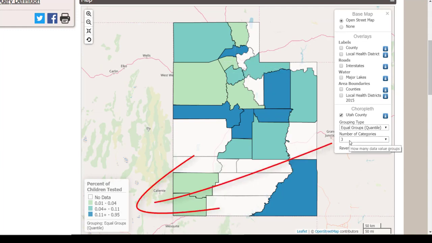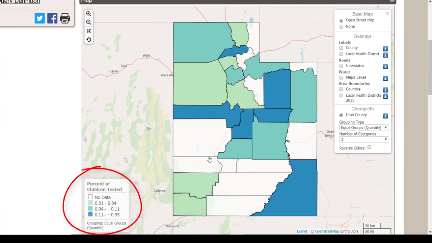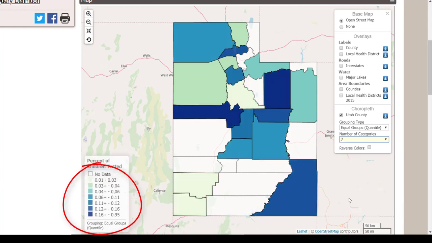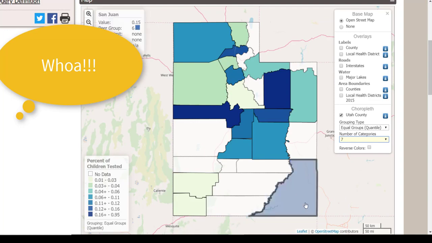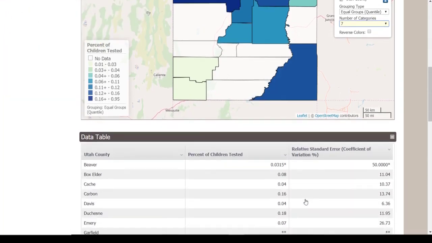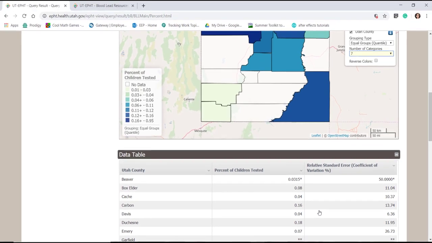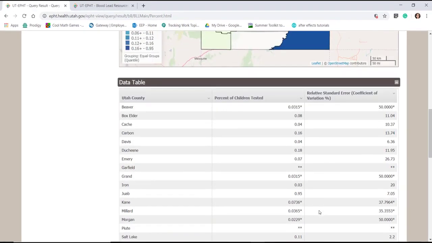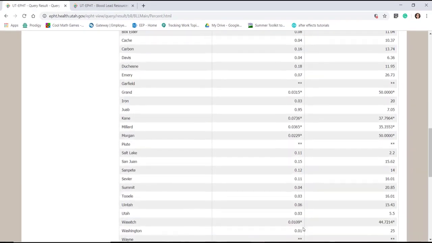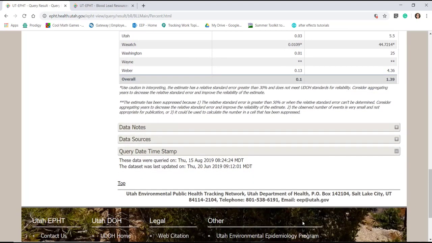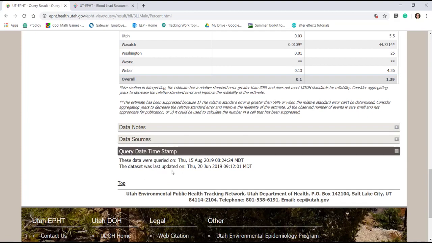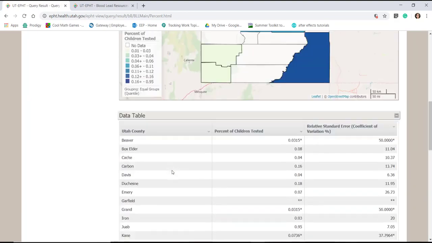Also, this is only giving us 3 levels of data. In this lower left-hand corner, you can see the levels of data. So we're going to change the categories. We're going to crank it all the way up to 7. So this is really defining the different blood lead levels and showing us the differences between counties. As with before, underneath the chart, we have a data table. We have our data notes and our data sources. And like I told you, everything is going to be date time stamped.